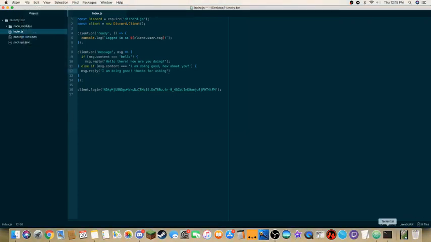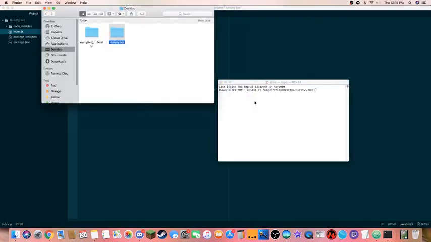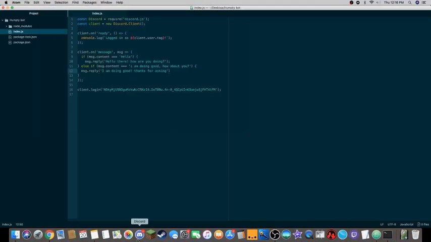Save the file, just like that. Then you terminate this. Then you do the same thing again. CD, the bot, node index.js. Takes some time. There we go.